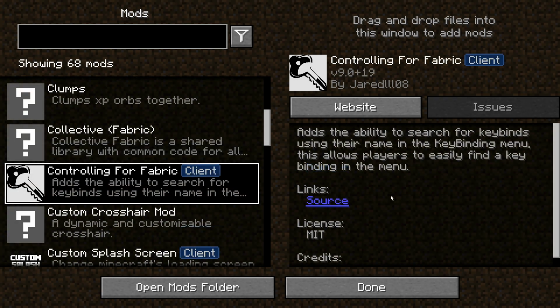The next best Fabric essential mod I would recommend you guys check out is called Controlling. Now, as you guys can see, it says adds the ability to search for keybinds using their name in the keybind menu. This allows players to easily find a key binding in the menu.